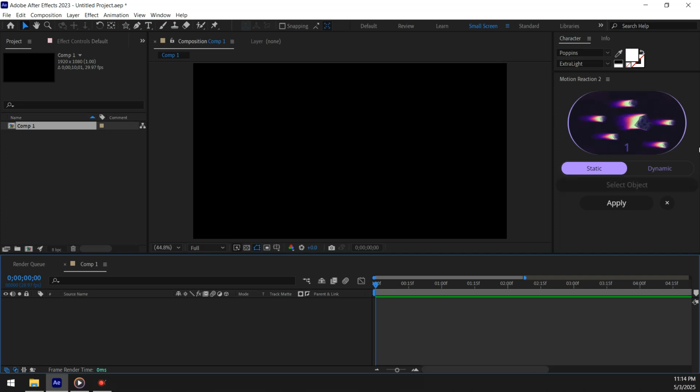So this is our environment, the environment of our extension, Motion Reaction 2. As you can see, it has two modes, static and dynamic, and it has more styles for reactions. So in static, let's add a shape.